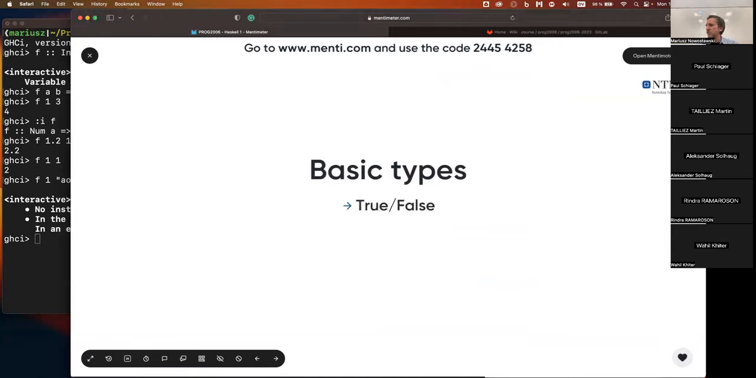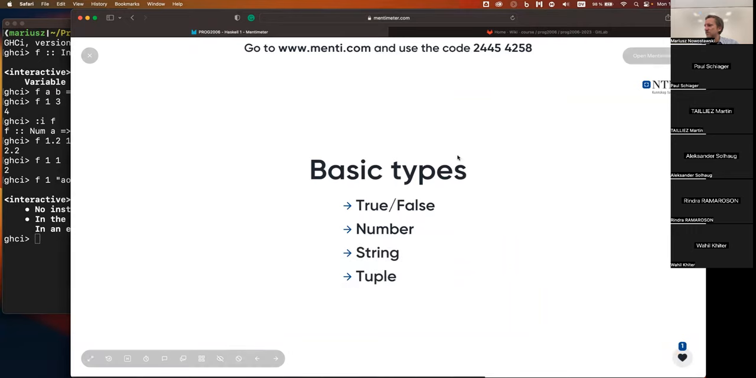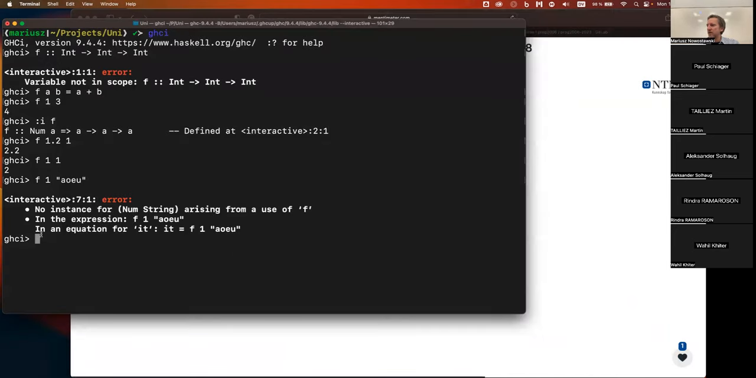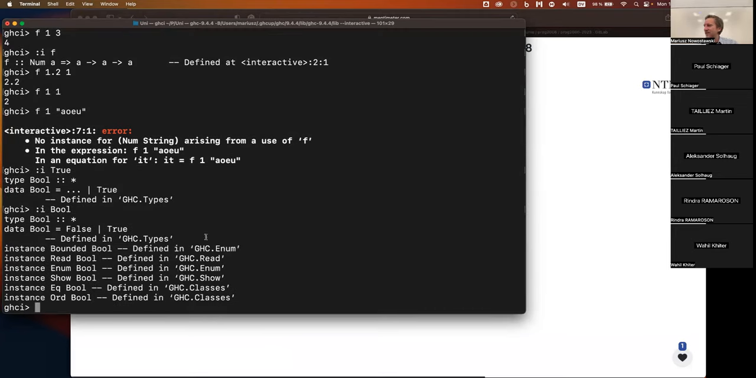All right, so basic types: we have true, false, numbers, strings, tuples, structs, same as any other programming language. You can go to the interactive thing and say, tell me about true. And it says, oh yeah, true is an instance of Bool. It is defined in GHC types. So can you tell me about Bool then? Yeah, it can. A Bool is kind of an enum type which has either False or True. So a Bool is either False or True, and that's what Bools are.